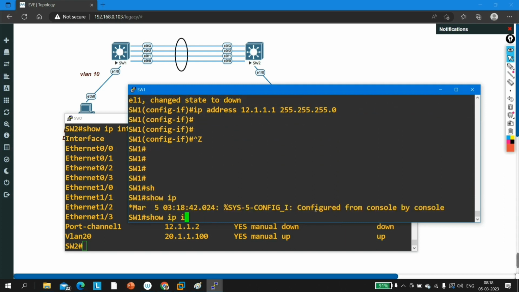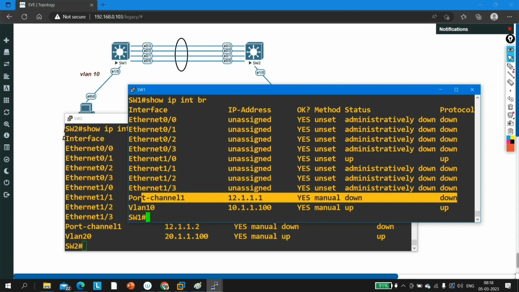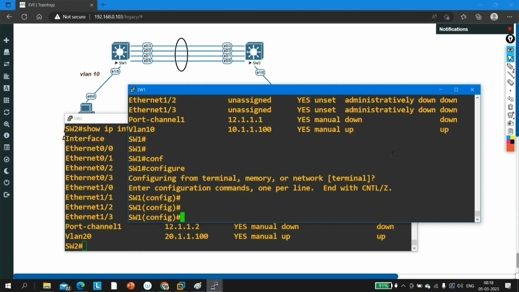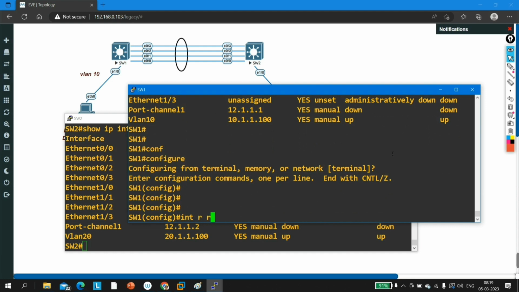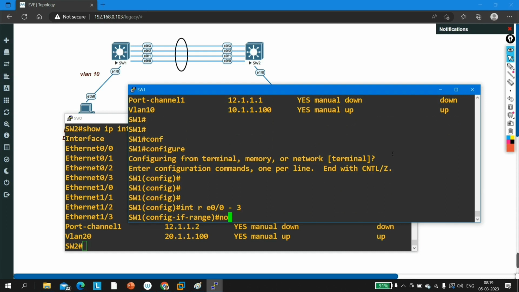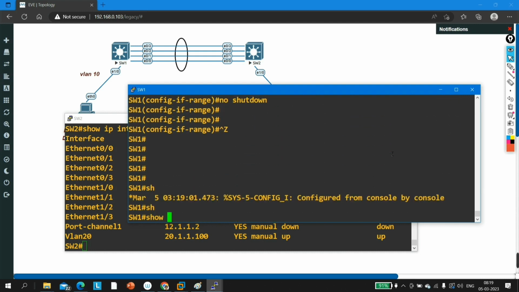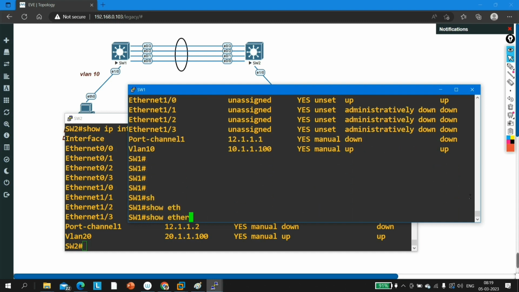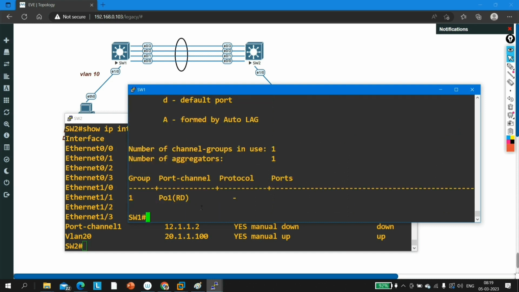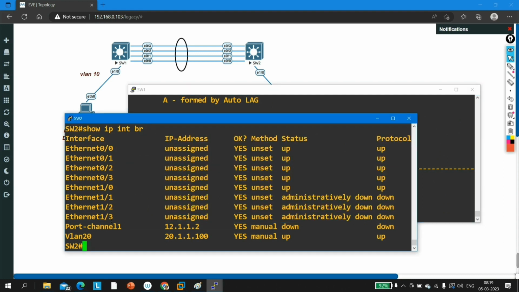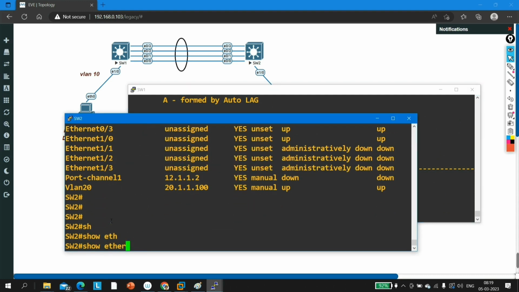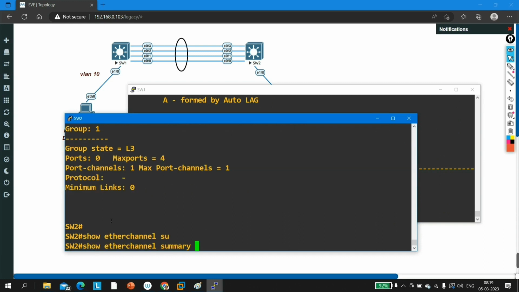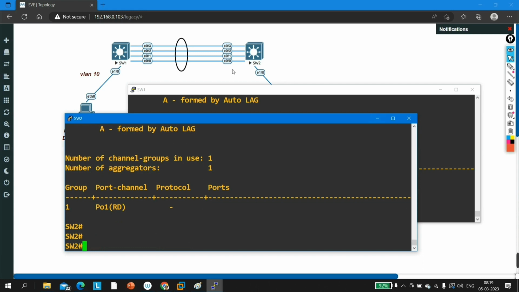Okay, now let me check the IP configuration. So show ip interface brief, port-channel 1 is down because these interfaces are down. Let me run the no shut command again. I'm running the no shut command again and again. Interface range E0/0-3, say no shut. Now show ip interface brief, this interface is still down. It will take some time, I think. Or show etherchannel summary. Why is EtherChannel not working? So show etherchannel summary, nope. On the software, I think on EVE-NG we cannot configure Layer 3 EtherChannel, right?